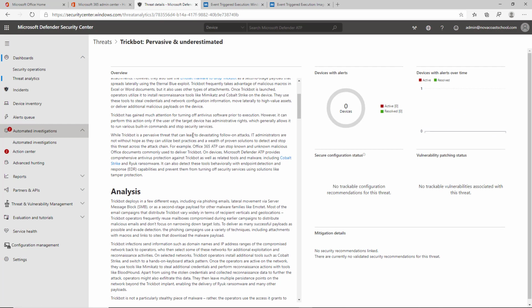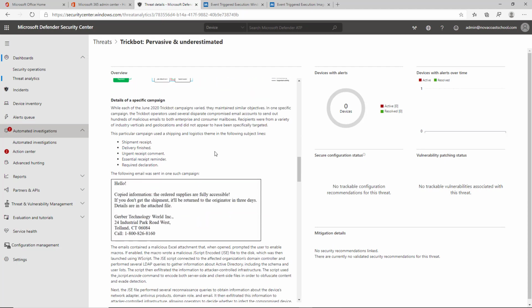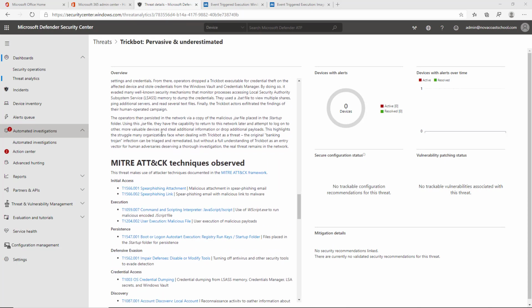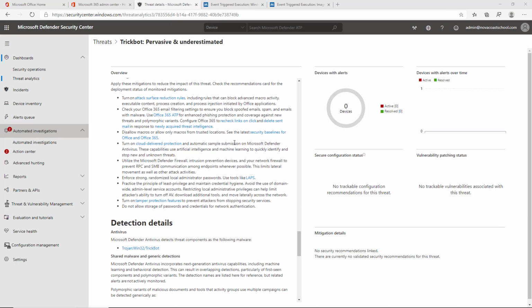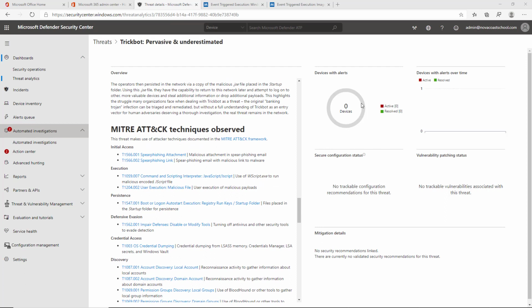You can see they've written an executive summary and an analysis on it, the kill chain, the attack chain, the MITRE ATT&CK techniques observed. So it's highly descriptive. And the cool part though is that it's actively looking for these vulnerabilities within your actual organization.